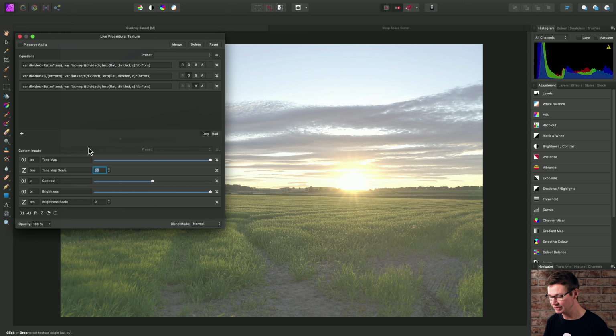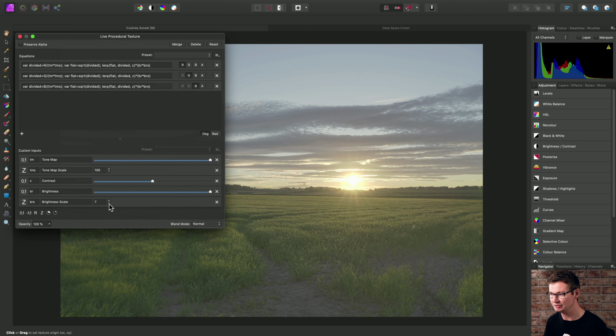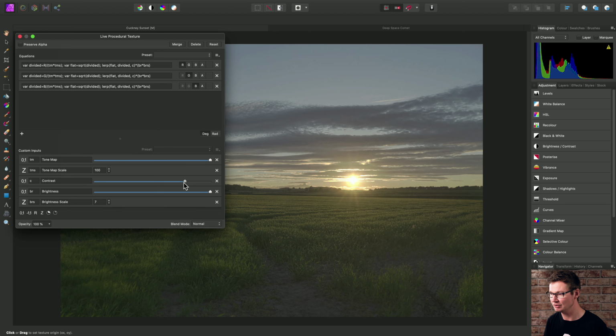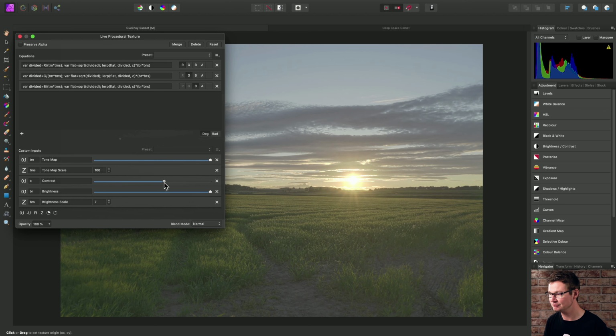So for tone map scale, for example, I might actually increase this to 100 for this particular image. And let's just bring brightness scale down slightly, and perhaps also experiment with the contrast slider. Okay, so now let's save this as a preset that we can reuse with other images.